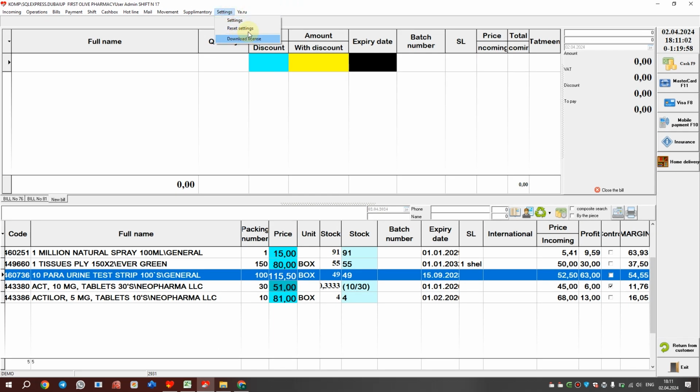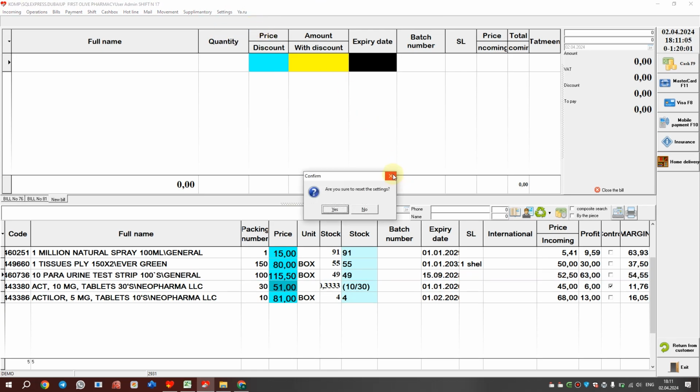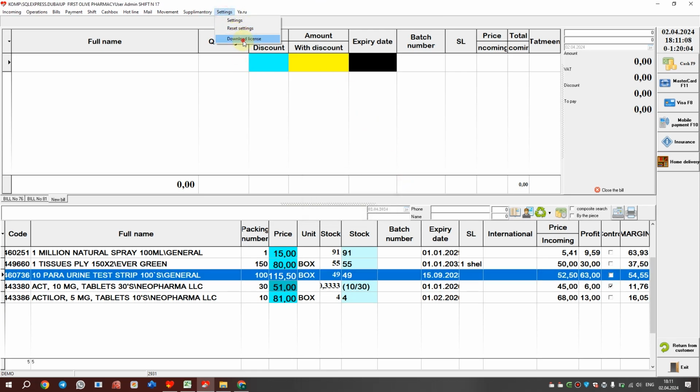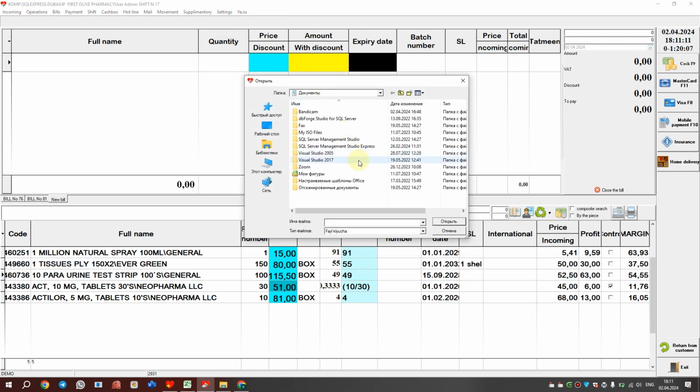Reset settings. When pressing this button, all program settings are reset. Download license. When clicking this button, a window appears in which you need to select a program license file to activate it. After selecting a license, you need to click on Open button. Now you understand how to keep records on sales.